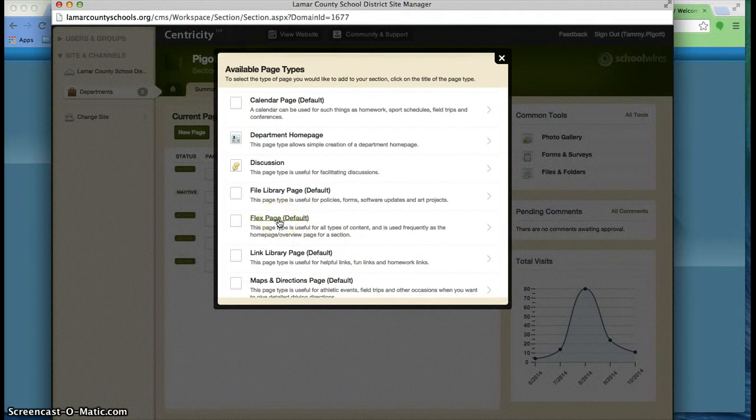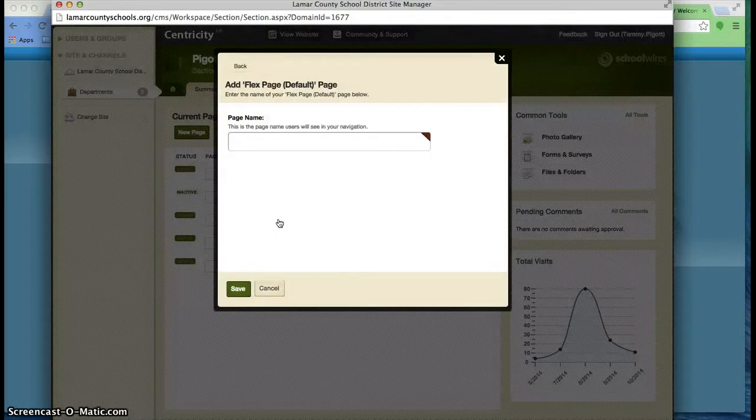But the one that I suggest, especially if you're a first-time user, is this Flex Page default. The Flex Page is basically going to be what you're used to in an email or a basic Word document. So that's going to be your kind of go-to page when you're setting up anything. So I'm going to click on that, and it's going to make me name the page. So this is going to be one of the names of the tabs that's on the left-hand side of your screen. So I'm going to call this Tips for Teachers, if I could spell.